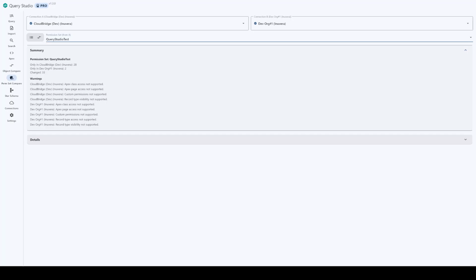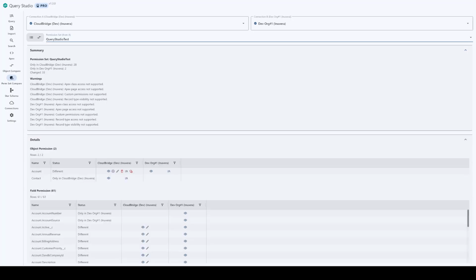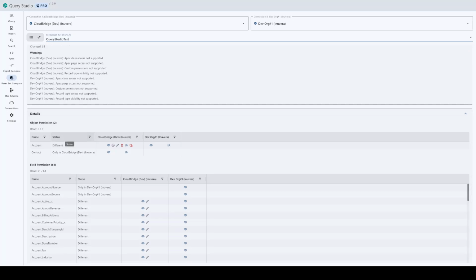So we can then go through the detail of that and say, well, okay, let's have a look. What does that mean? So we can see here that we've got the object level permissions. We've got 2 objects that are slightly different in those 2 orgs. So account status is they're different. Why are they different? And we've got these little icons that visually show you what's missing. So you can see create, edit, delete, and modify all are missing from DevOrg1. And for contact, we've got a permission set or access to that object that is only in CloudBridge.